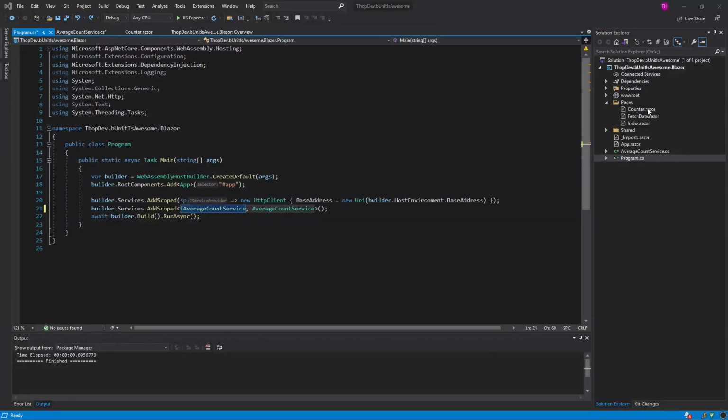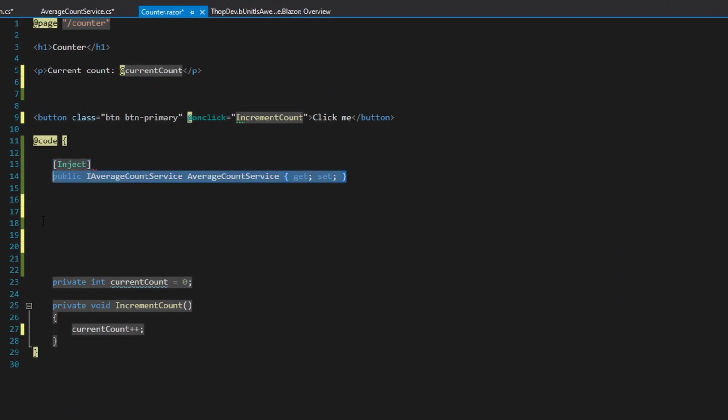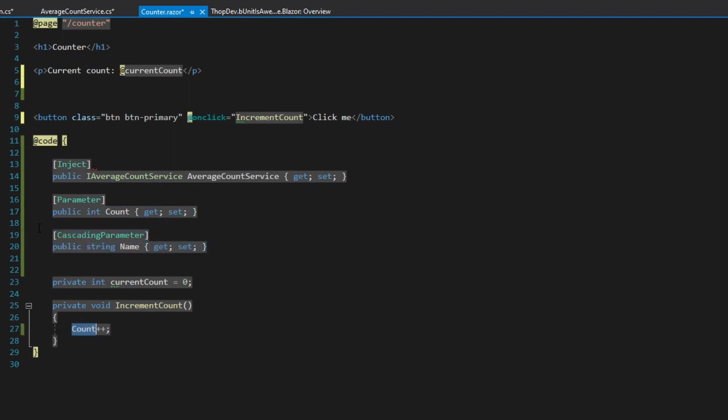Now that we created the service, we can go to the counter component. In here, we want to create a few things. We want to first inject our service that we just created, add the parameter for count, and make sure that we're using a cascading parameter. The values for this are not that important, but we want to make sure that we can check it through bUnit to verify that everything works like we want.